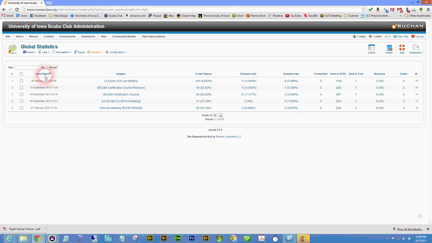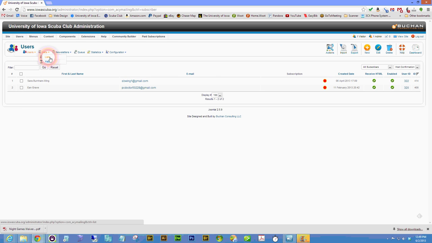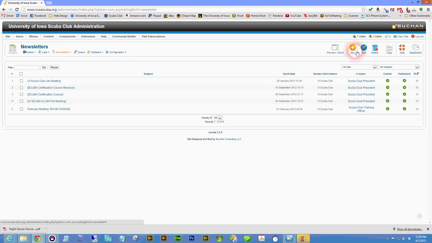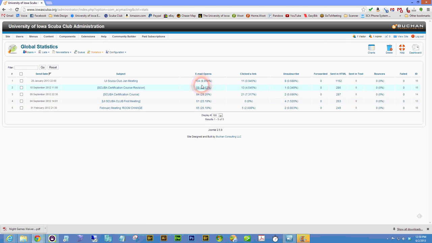And this is how you use ACY mailing. Again, there's users, there's lists, the members only list and the all subscribers list, newsletters, at which point you would click new to send out a new newsletter, and you can schedule that newsletter. And then you can return to statistics to actually view how many of the emails were open, how many people clicked a link, how many people unsubscribed at that point, etc.